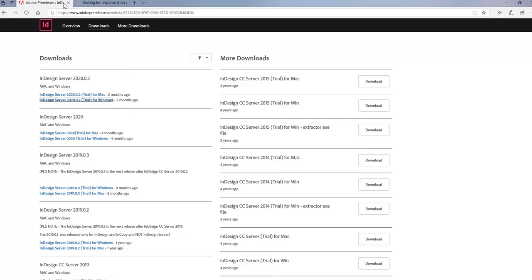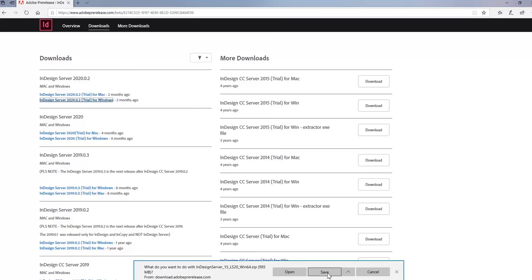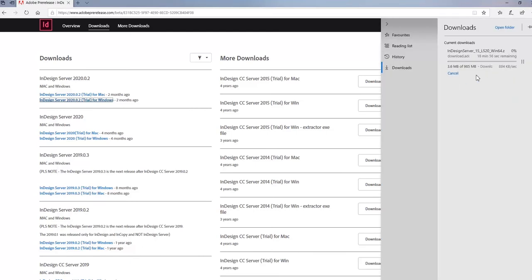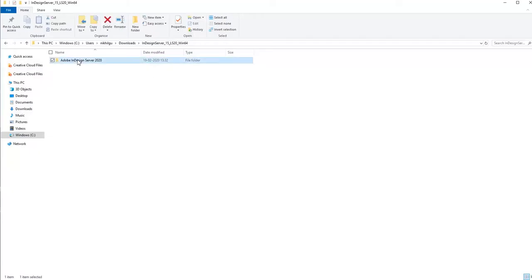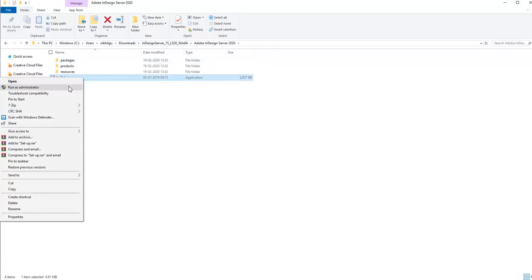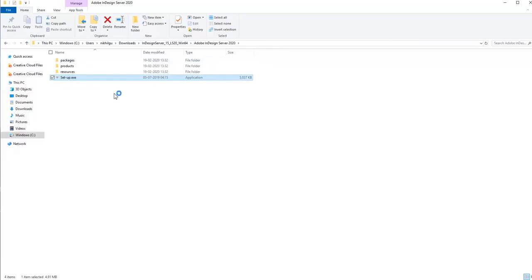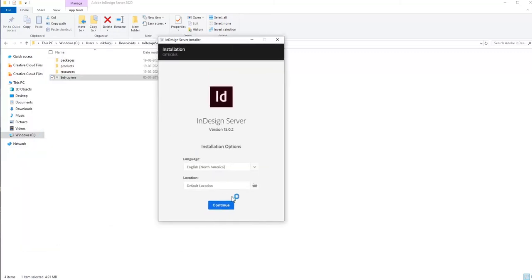Right now I have started the download for version 2020, and once the download completes, we can go ahead and try to install it. Once the download is complete, it will be in the form of a package. We'll go ahead and run it as an administrator and try to install the application. Once the installation starts, you will see progress like this, and it will go to 100%, and InDesign Server will be properly installed on your computer.